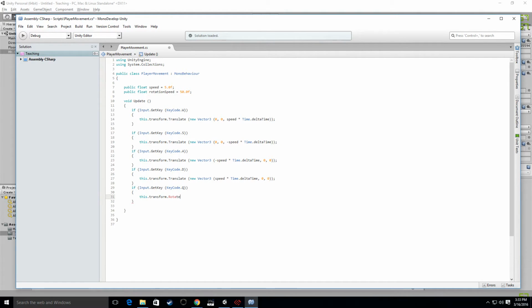Okay, so this dot transform dot rotate. Open up, same thing, new vector 3. Now open up another bracket. Now here's the key, and I could go ahead and make you figure it out yourself, but I'm not. I'm just going to go ahead and tell you. What you want to do is put the rotation on vector y.